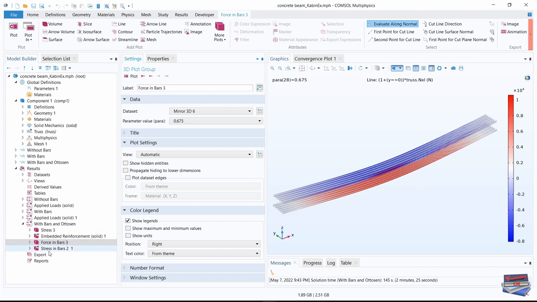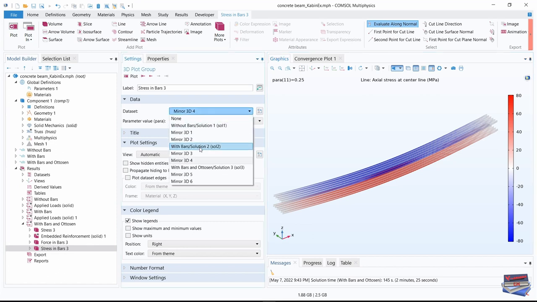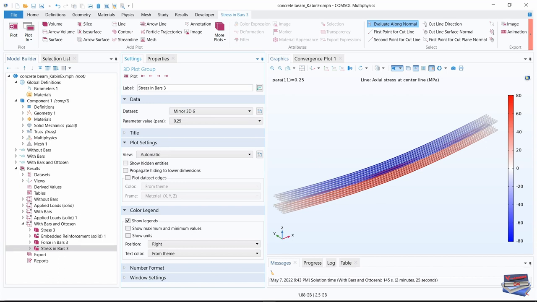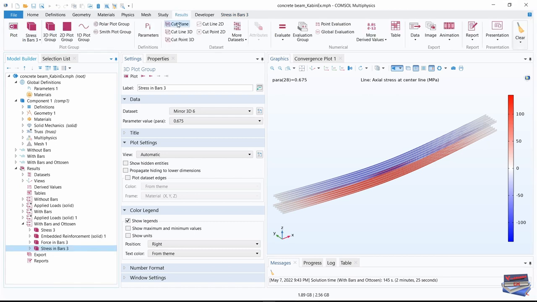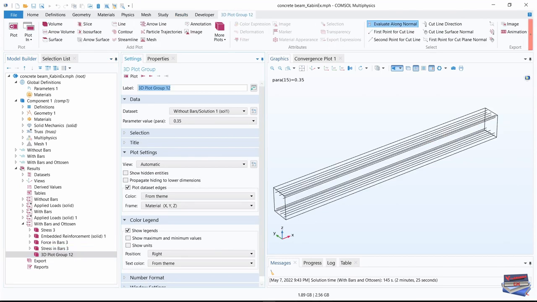Let's go down to stress in bars 2.1 and let's change that to stress in bars 3. And for the data sets, let's choose mirror 3D6 and click last. And we now need to add a plastic region. Let's go to our results toolbar and let's add a 3D plot group and let's call that plastic region.